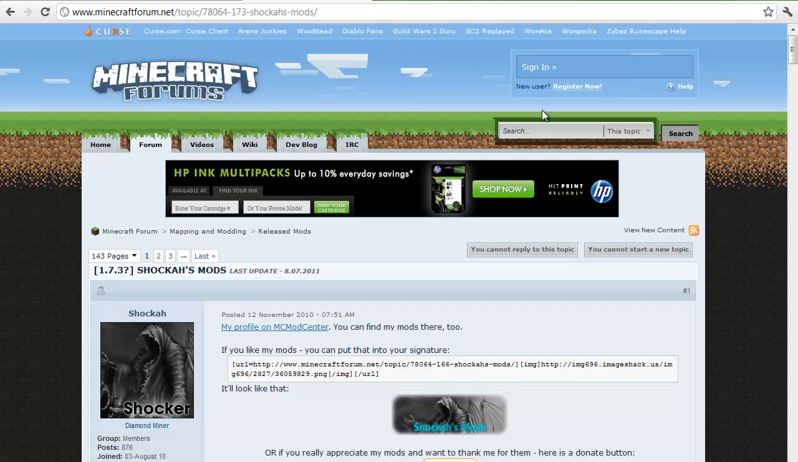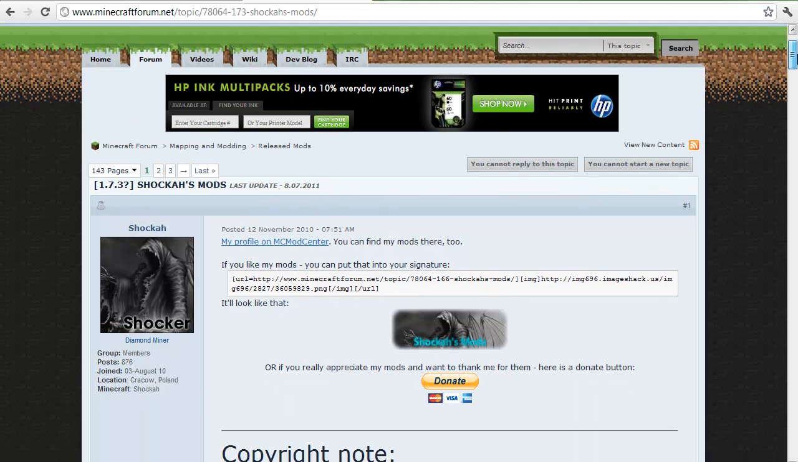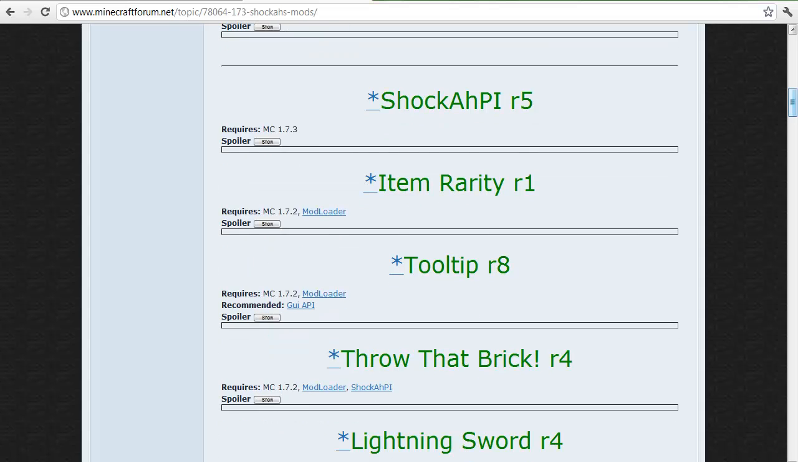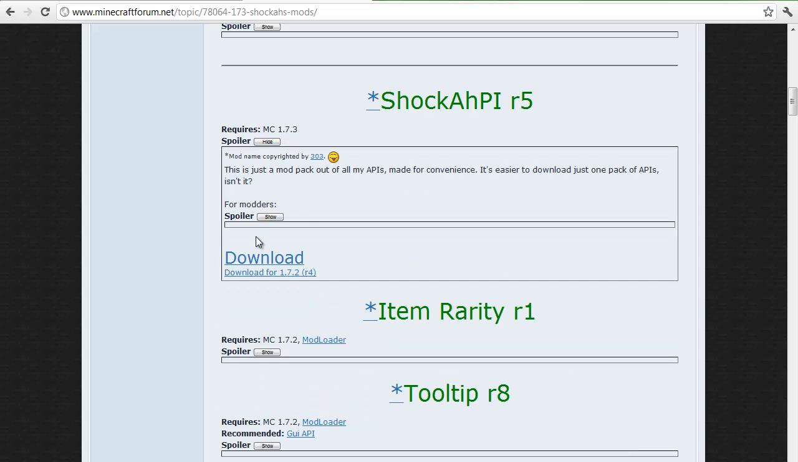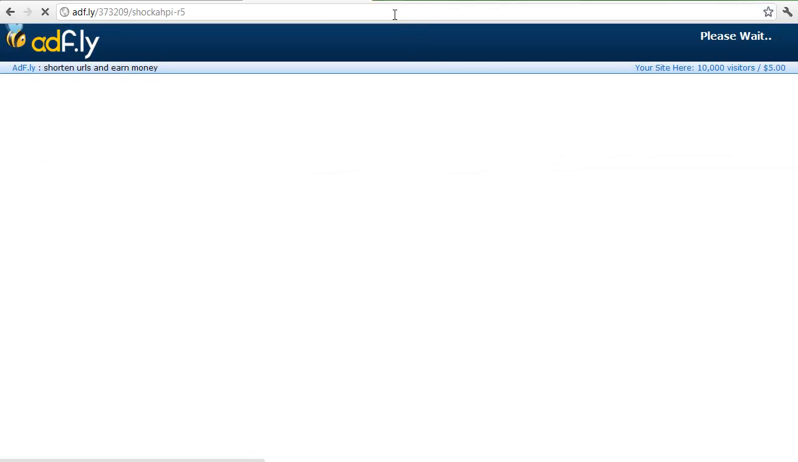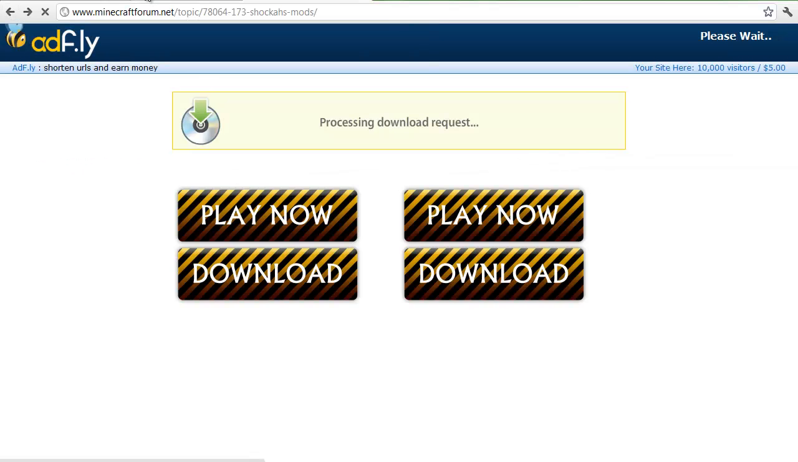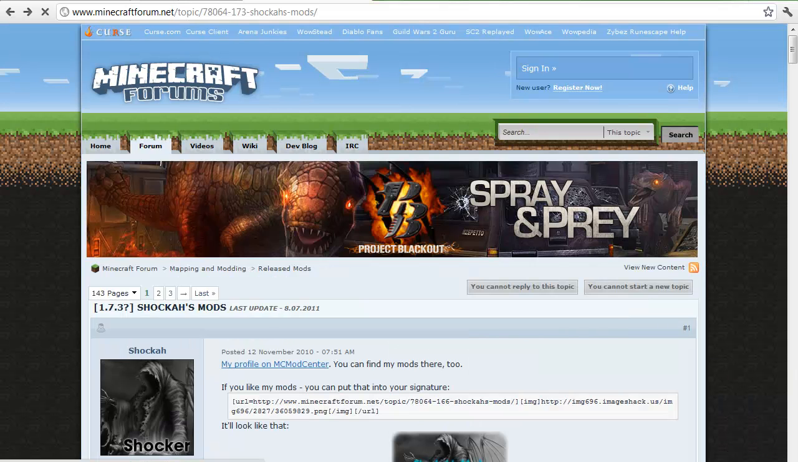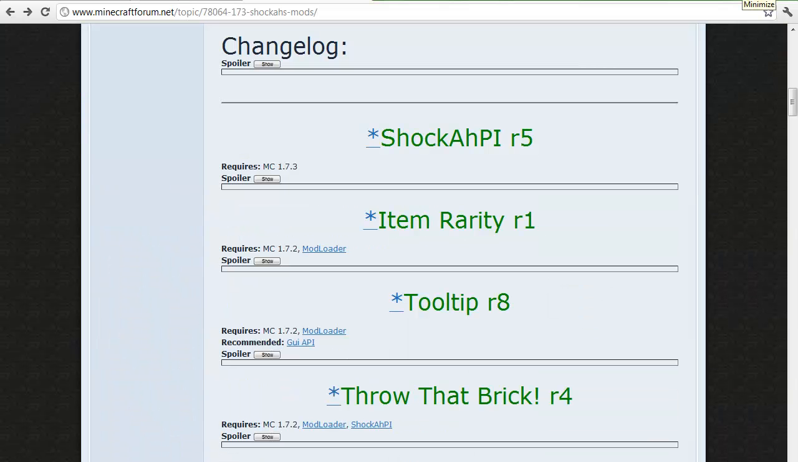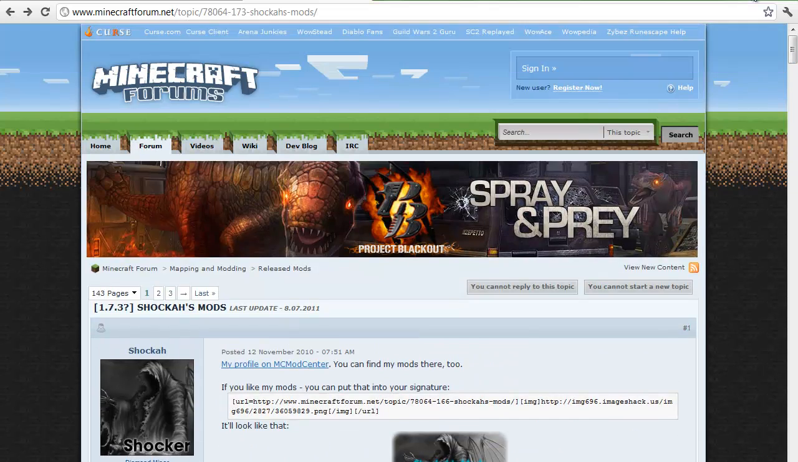And then Shaka's mods, I will put a link to this too. Scroll down, and where it says Shock API R5, it doesn't show the download until you click the spoiler, and it says show right next to it. Click show, and then click the download. I already have all these things downloaded, so I don't need to download them. So pause the video, and when you're done downloading, unpause, and I'll get to installing.